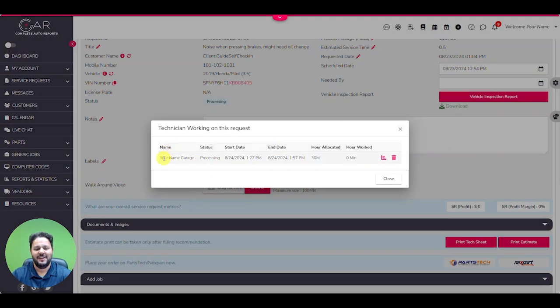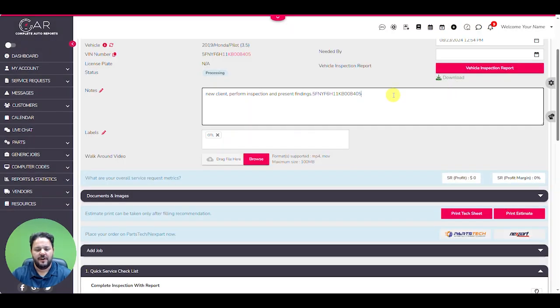And now you will see that I am assigned this service request. This is the status. This is the start time. And the end time based on my estimated service time should be 1:57 p.m. Notes are information that you possibly get from the client when they call you. You can write things down here like brakes make noise, need to check.